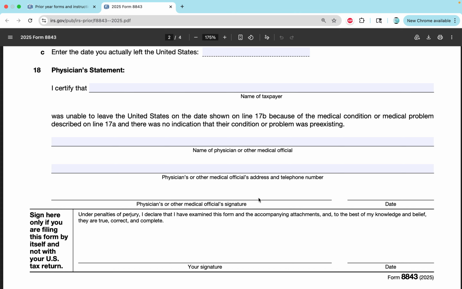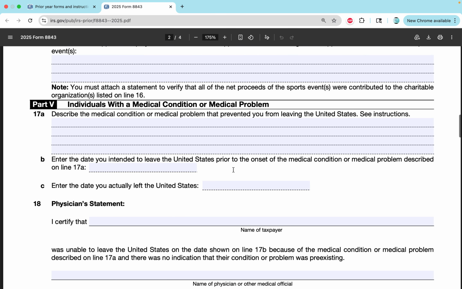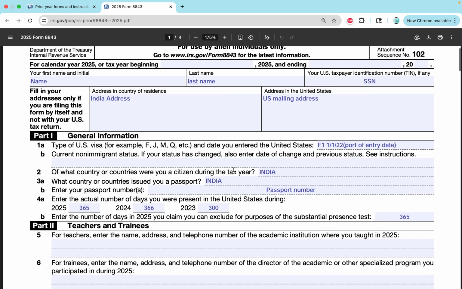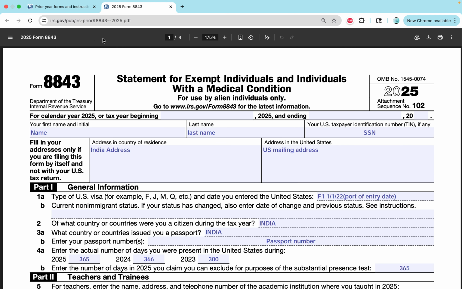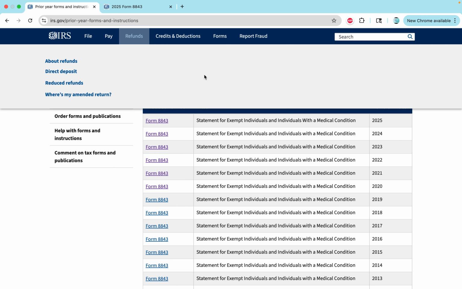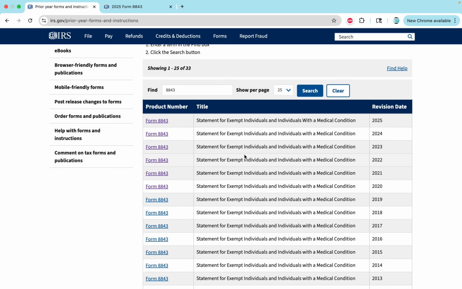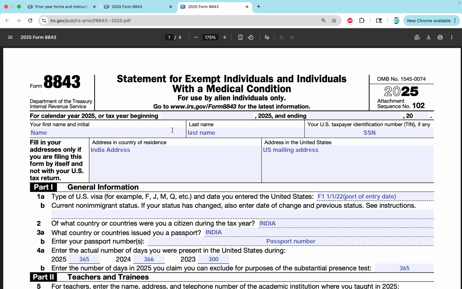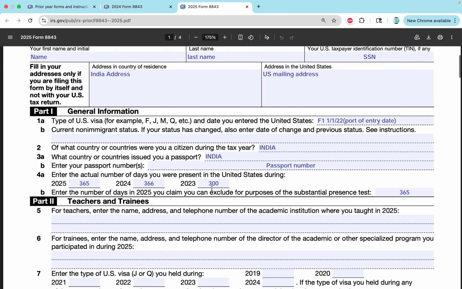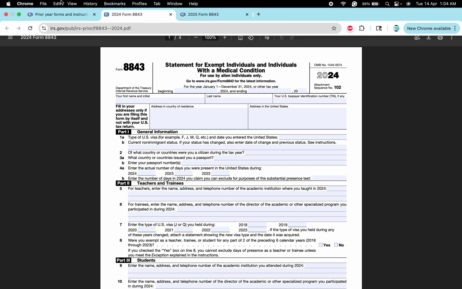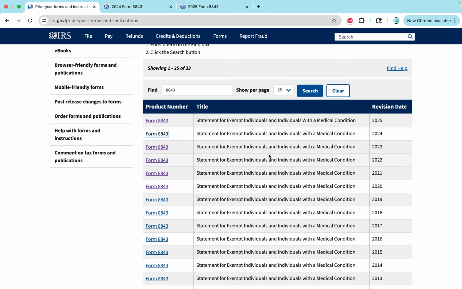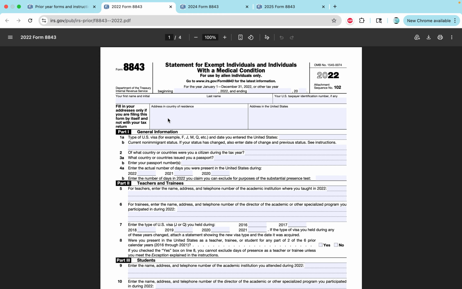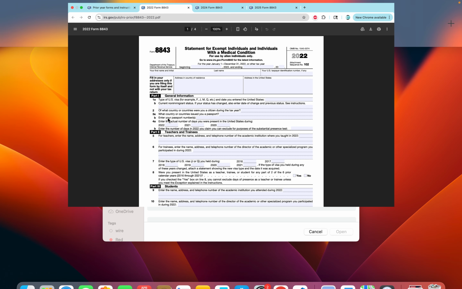And I will show you now which mailing address you need to send it to. This applies to all years, guys. For instance, if you forgot last year, 2024, just go and download this form, then file the same way we filed 2025. So it applies to all years. Whatever year you forgot, just download that year's form, fill in your details and mail it to this address.